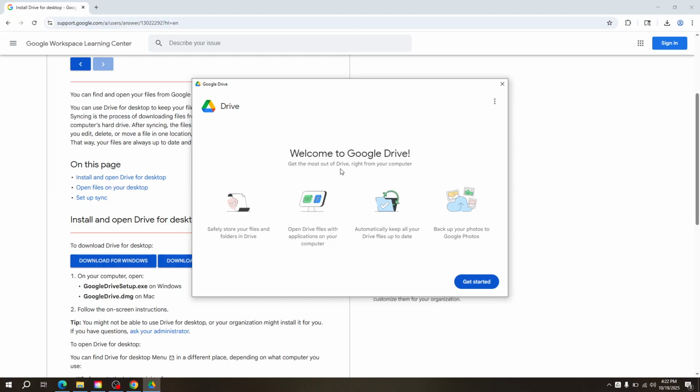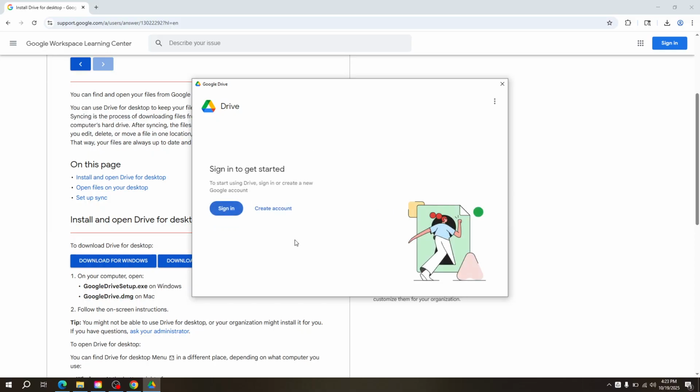So now this is the screen we're going to be at. We're going to just click get started, and then we are going to sign in with our District 155 account. We are not going to create one.